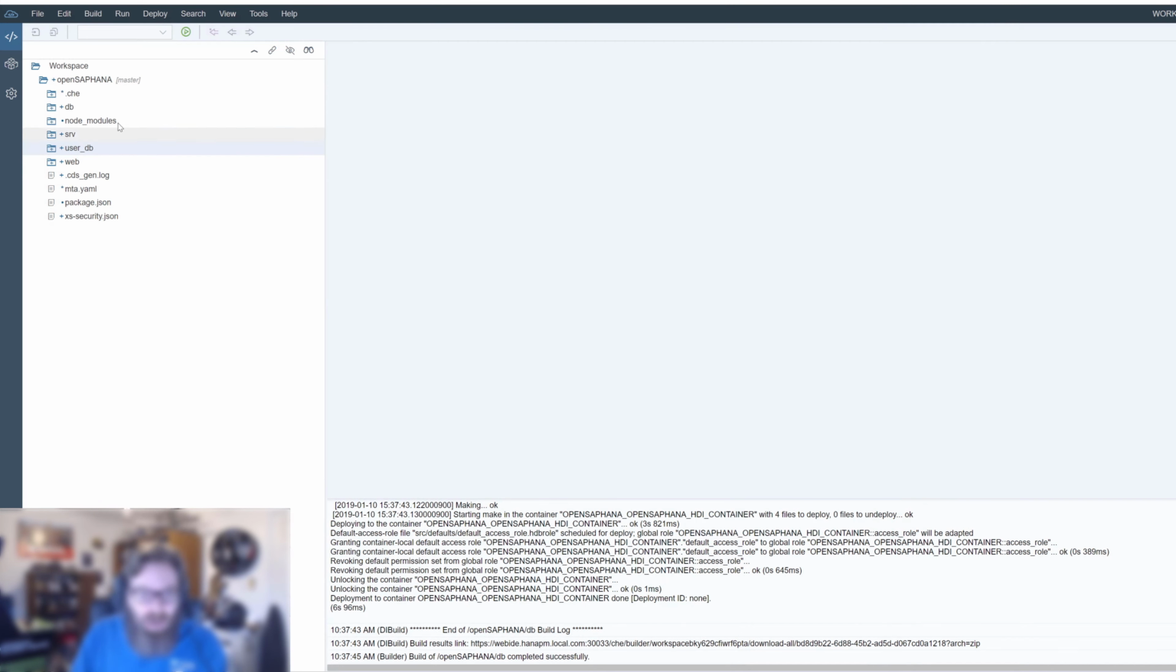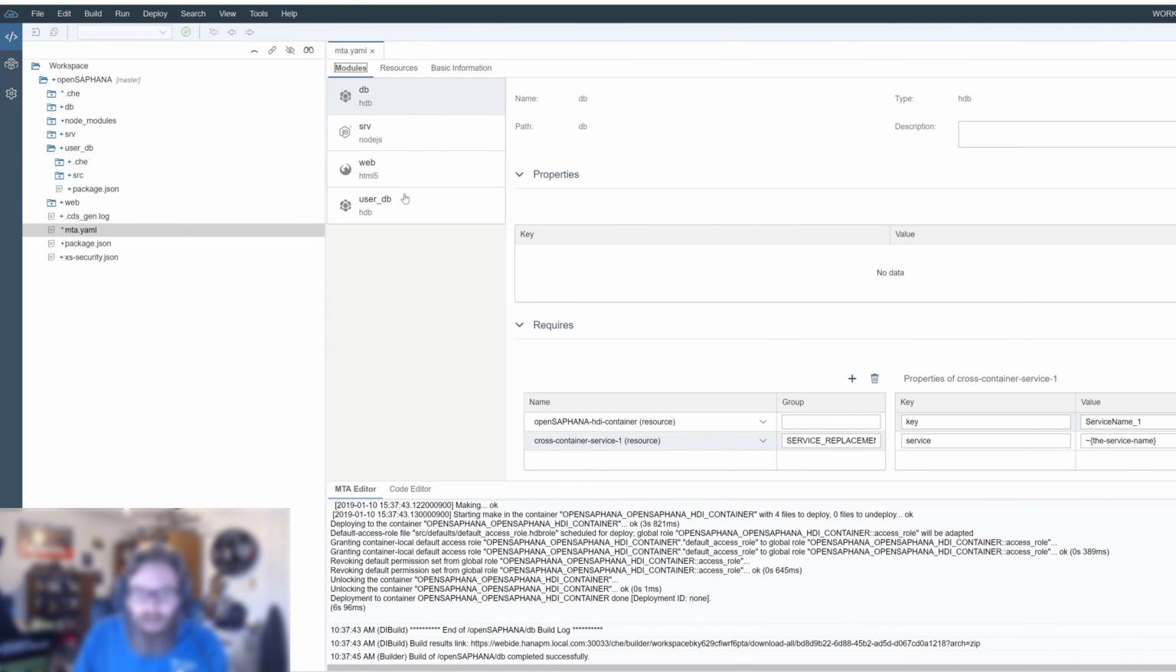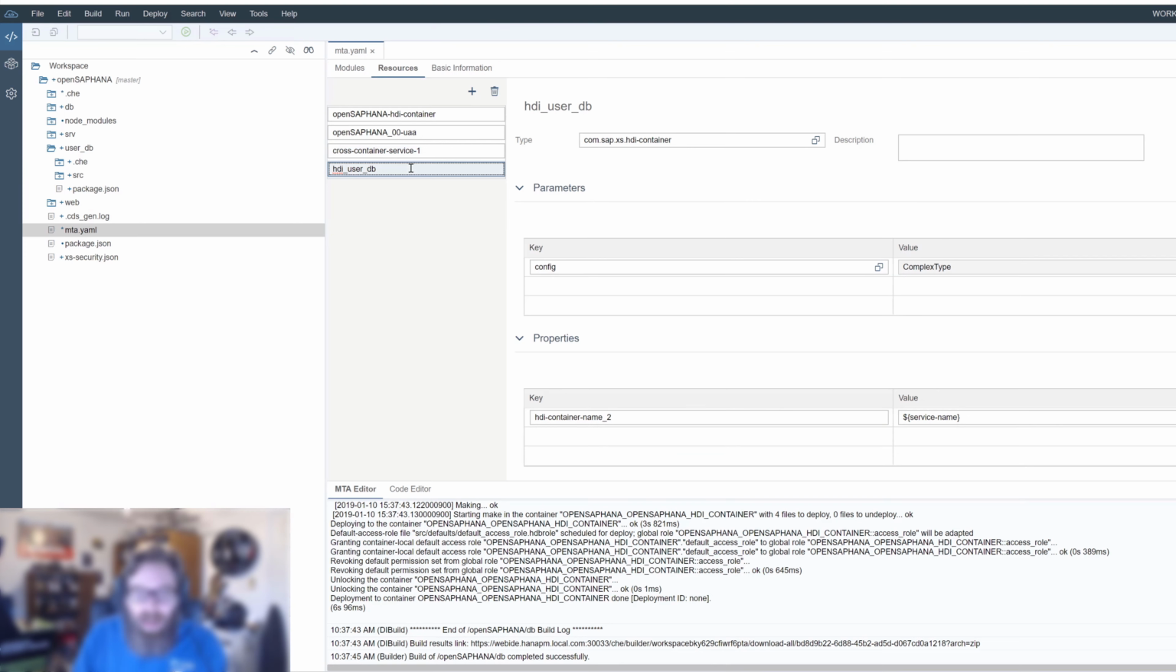And what we'll see is it has generated the module for us, and it has added that module to the MTA YAML. But we want to make a few changes to that. It's also created a separate HDI resource, this HDI UserDB. So it means it's going to create a whole separate schema in the database and a separate set of technical users, completely isolated from our other database module. Just because these two are in the same project doesn't mean that they can see each other or they interact or they share anything by default.